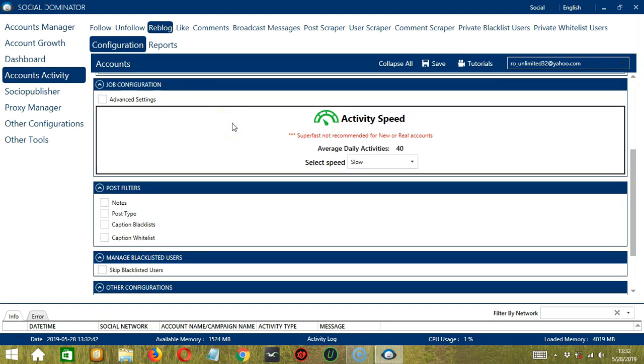The next configuration category is job configuration. This allows us to choose the speed at which an account should reblog posts. We have already created a few activity speed configurations which you can use, like slow with an average daily activities of 40, medium with 83, fast with 125, or super fast with 208. Super fast is not recommended for new or real accounts.